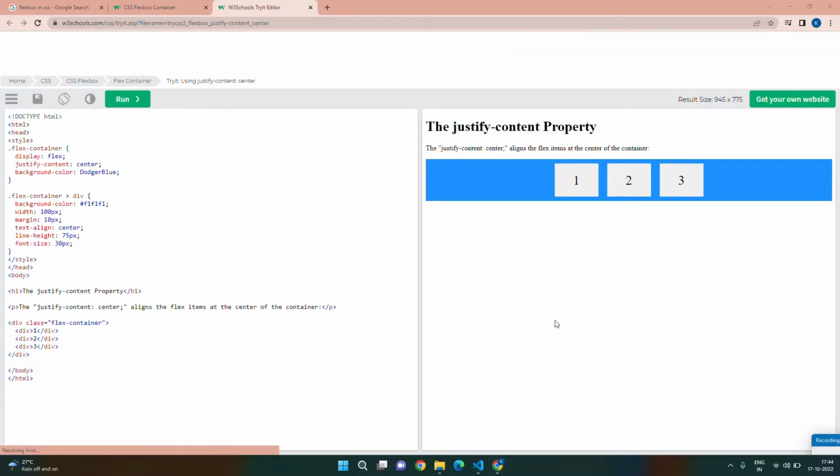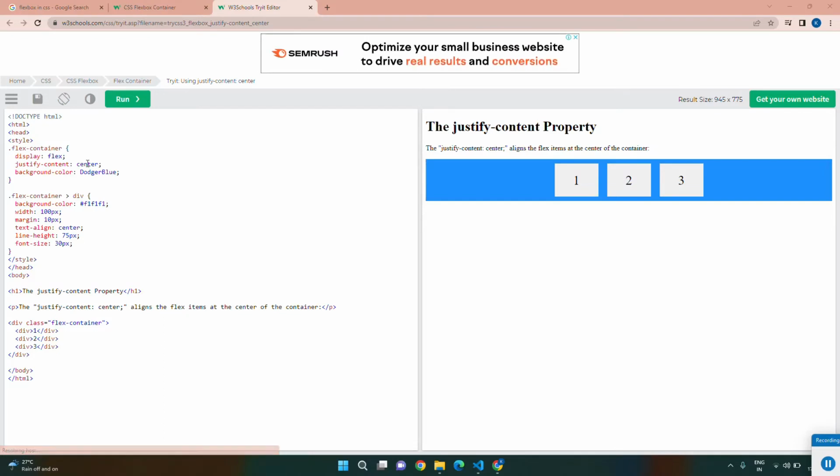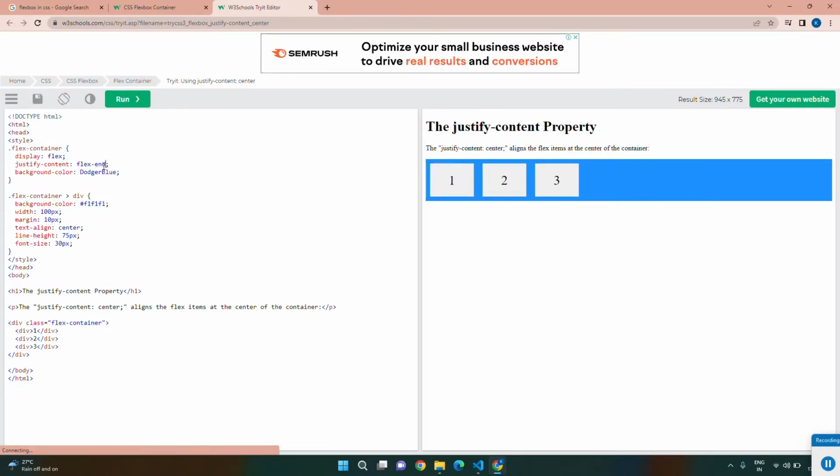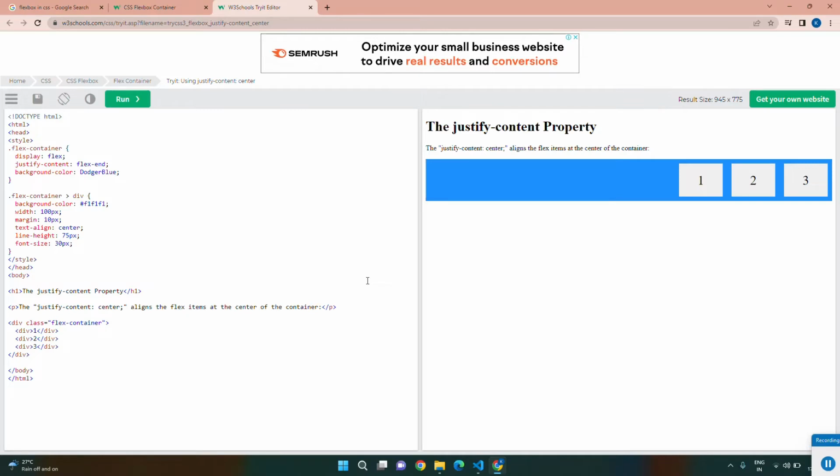Okay, then we have a justify content property. As we see here, we have used center, so these 3 items are put at the center. If we use flex start, it will go to the start. If we use flex end, the elements go to the end. So flex start, flex end, and center.